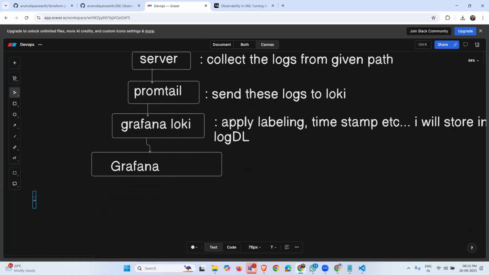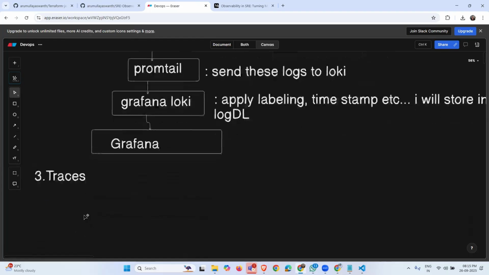Third one is traces. Sorry, traces, spelling mistake there. Traces: server and application.